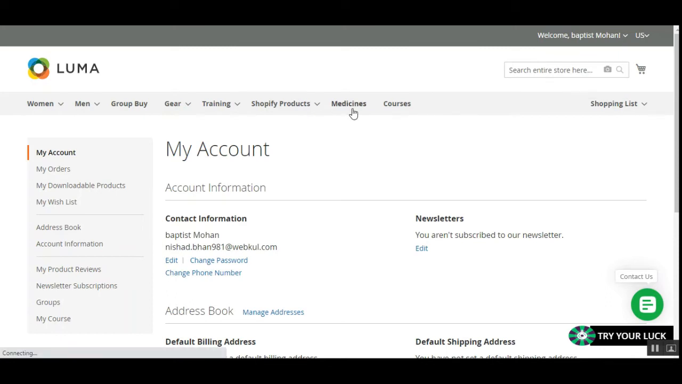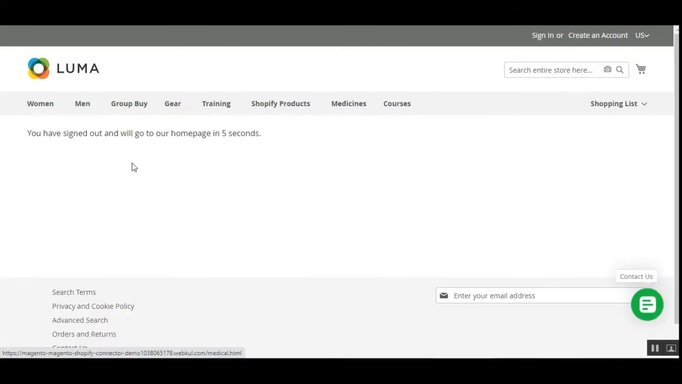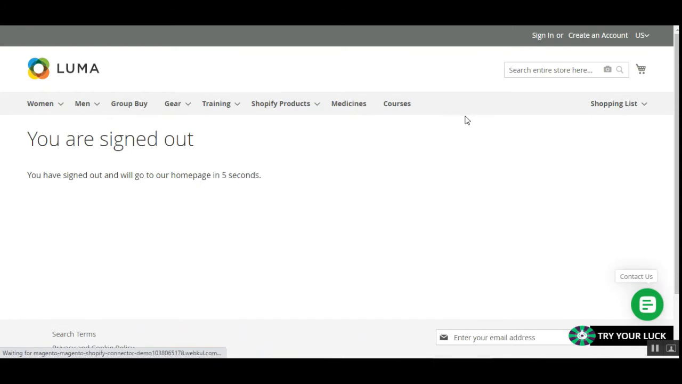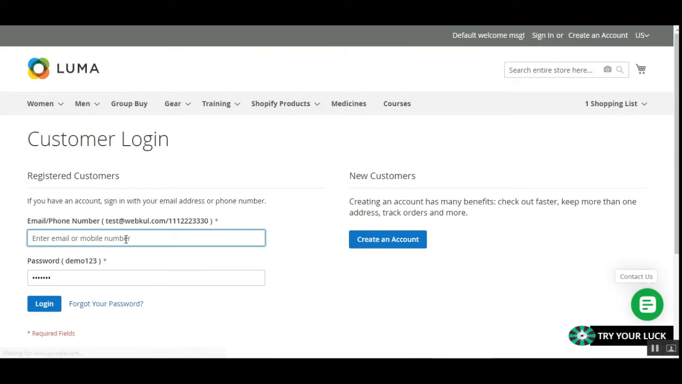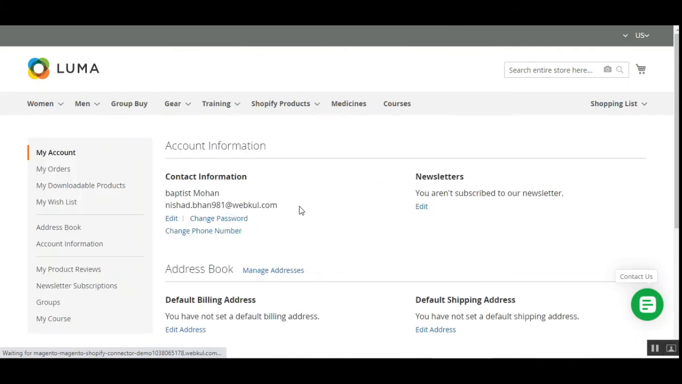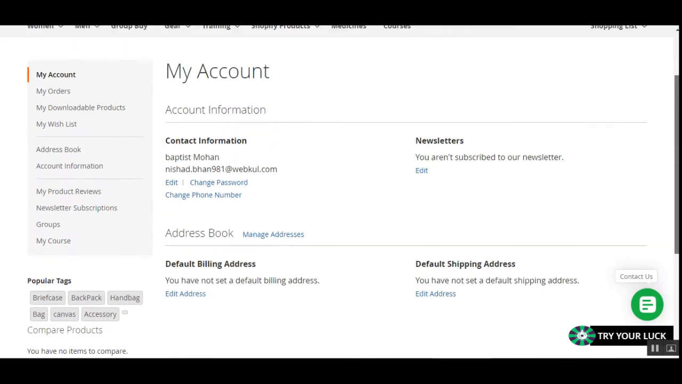Now let me show you how we can log in using the email address. For that I'll just tap here on the sign in button. Here I'll be entering my email address, and thereafter I just need to enter my password for the particular customer account. Alright, so now I'll enter my password, and I'll tap here on the login button, and that will directly take us to our account page. As you can see right now I've logged in using my email address.